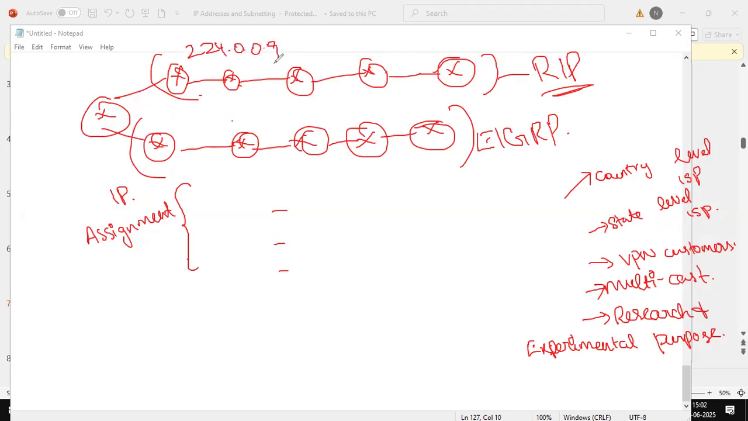224.0.0.9. That is fixed for your RIP version protocol. Likewise, your EIGRP will use 224.0.0.10. That means within these 5 routers, they will communicate through this address. The other routers will not come to know. What is multicast? One to many, one to a specific group. So they will communicate to only these 5 routers at the bottom through this address.